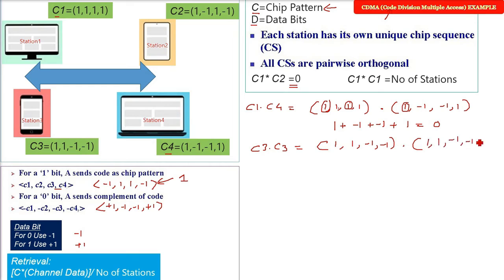Now take 1 into 1 is 1. 1 into 1 is again 1. -1 into -1 is 1. -1 into -1 is again 1. Just add them. What do you get? 4. How many stations are there? 4. So now both the conditions are fulfilled. You can only give codes when they fulfill these conditions. Right? The necessary and sufficient condition is done.